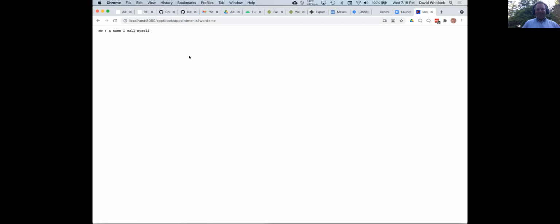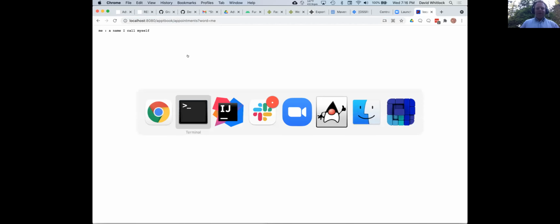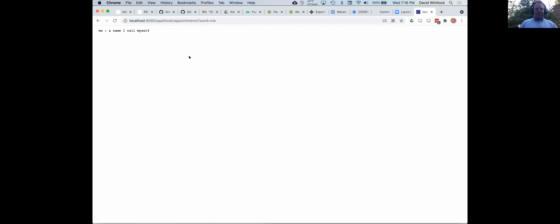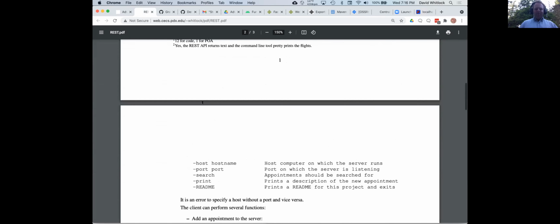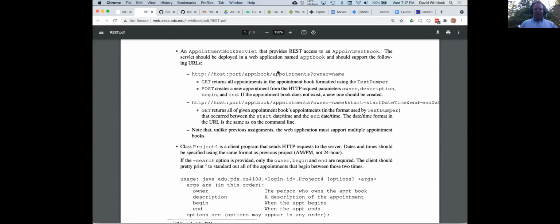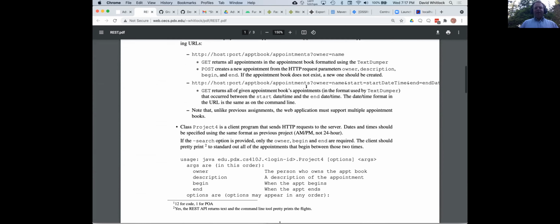But for this assignment, you've only got one endpoint. Going back to the assignment, you've really only got one endpoint, which is the appointment book appointments. So one servlet. But what we then have to do is handle different verbs, and also handle different query parameters on the URL.